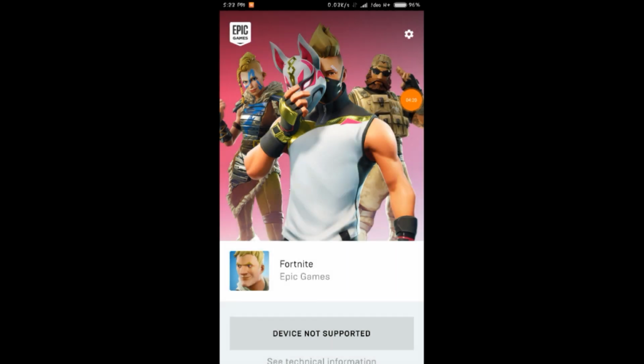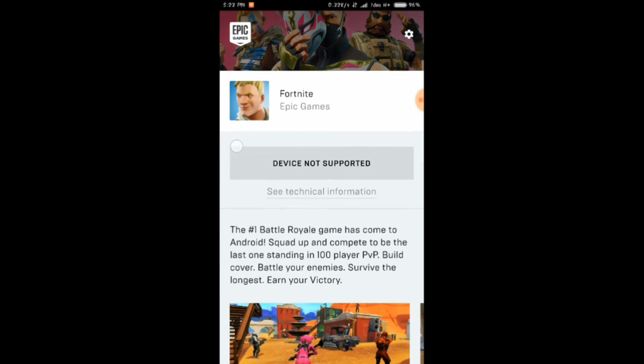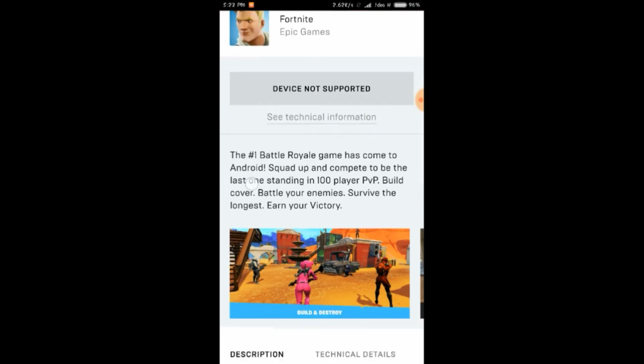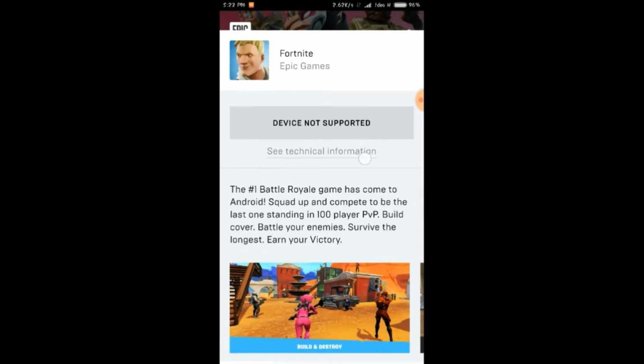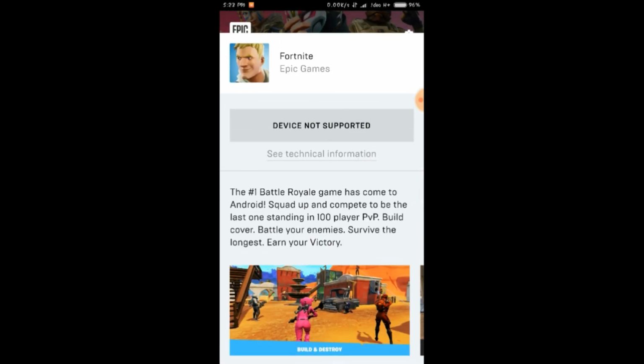One more thing, guys: if your device is supported, then the install option will come over here, as you can see over here. Okay, and you have to click on the install button.